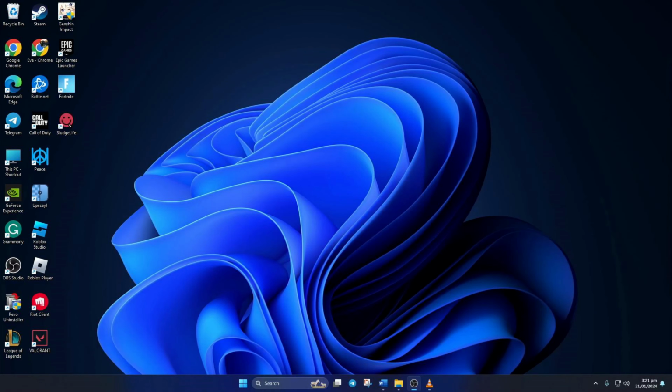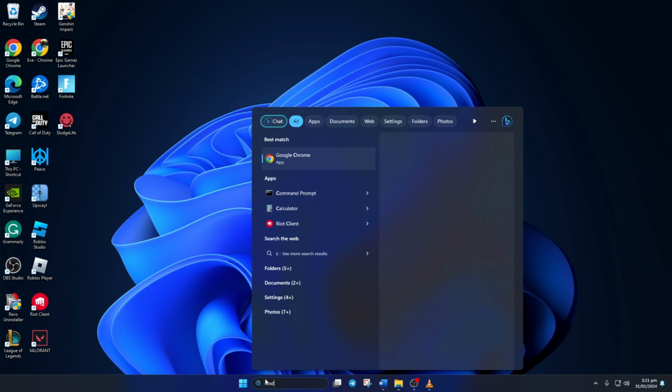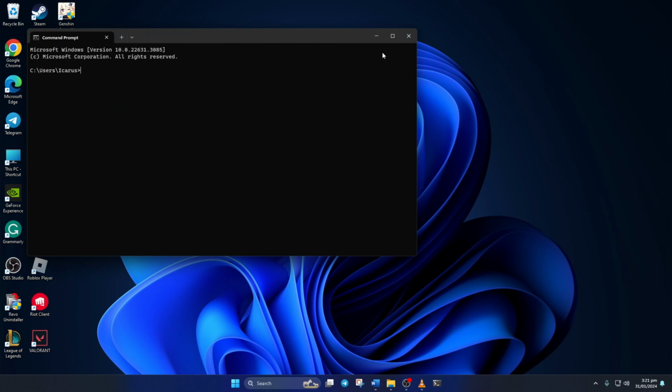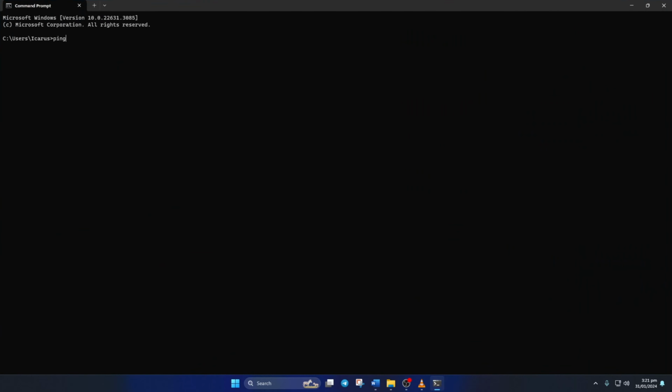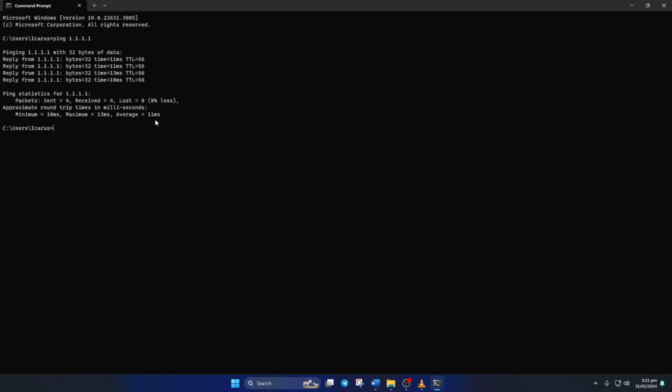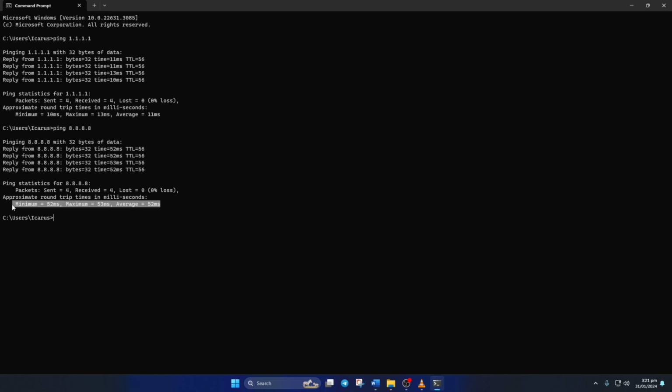Solution 2. If you're still getting the error, change your DNS server to an optimized one. To do this, open up Command Prompt again. Now type ping 1.1.1.1 and press Enter. Doing this will give you the minimum, maximum, and average ping of this DNS. Next, type ping 8.8.8.8 and press Enter. And this will give you the minimum, maximum, and average ping of this DNS.